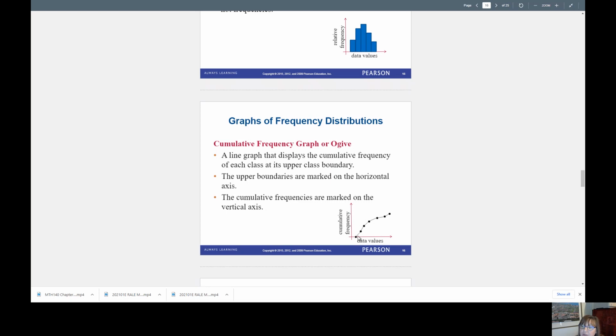So we start at the lower bound of the first class, and the cumulative frequency is 0. And then we put in the first cumulative frequency and the next one, and so on. And when we get to the end, the cumulative frequency will be the number of total data values we have. So in our example above, this cumulative frequency is 30. So it's a line graph that displays the cumulative frequency of each class at its upper class boundary.